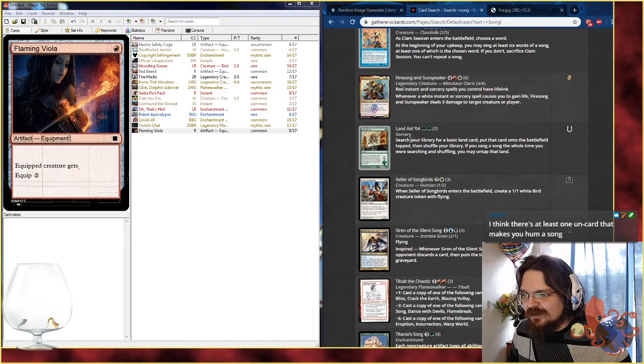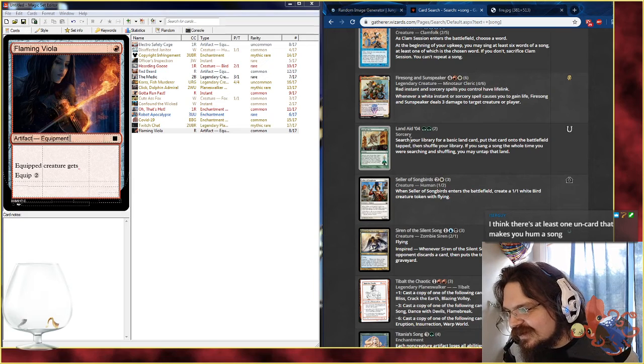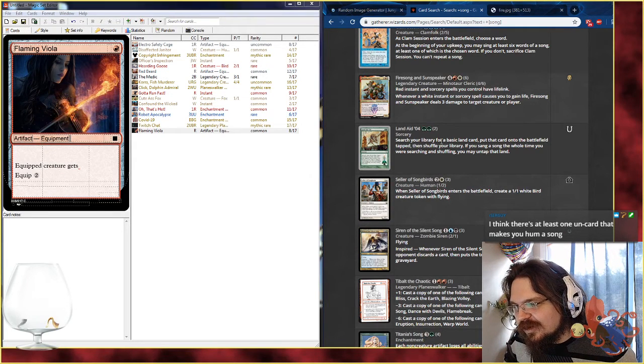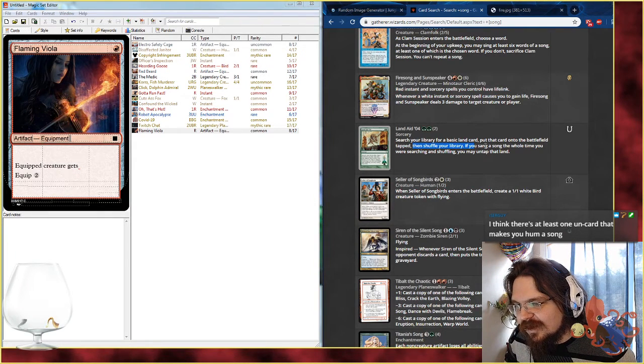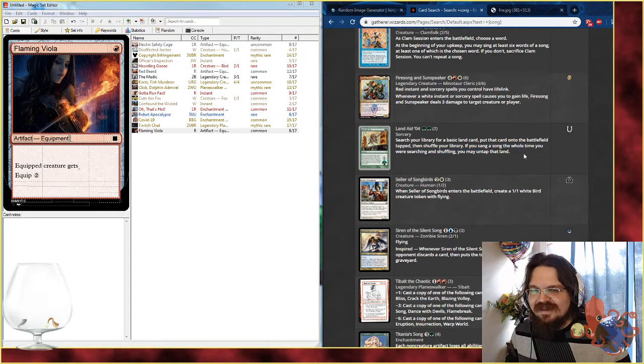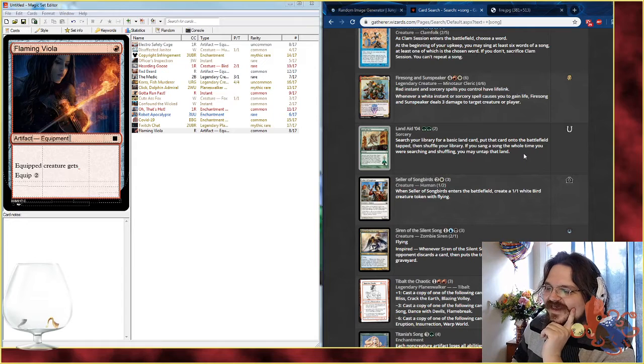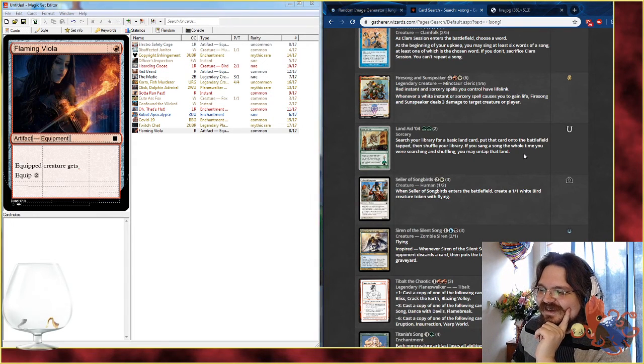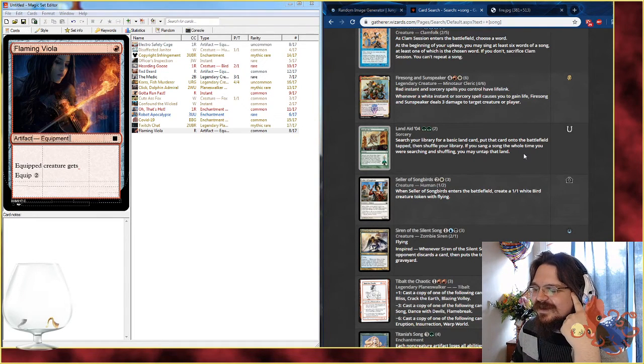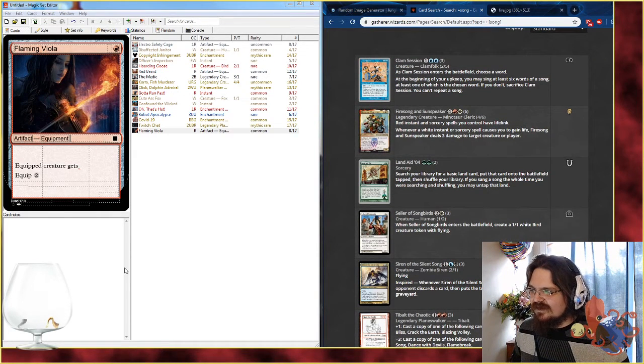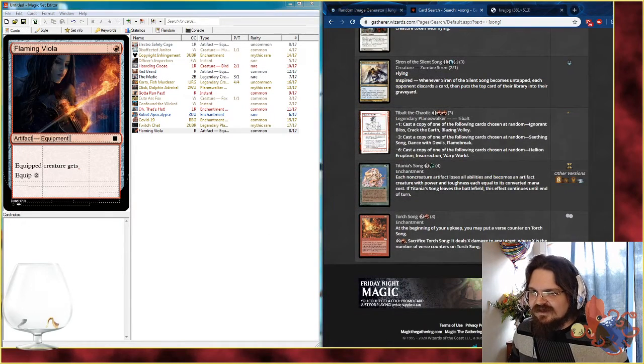Land Aid 04. This might be it too. Search your library for a basic land card and put it onto the battlefield tapped, shuffle your library. If you sang a song the whole time you were searching and shuffling, you may untap that land. Un-cards are great. This art, though, to me, does not say Un-card. This art says black border.